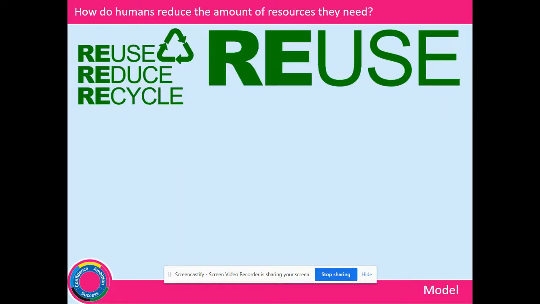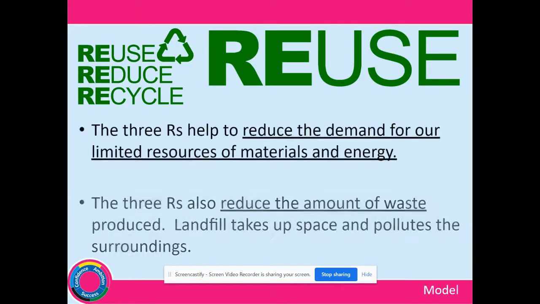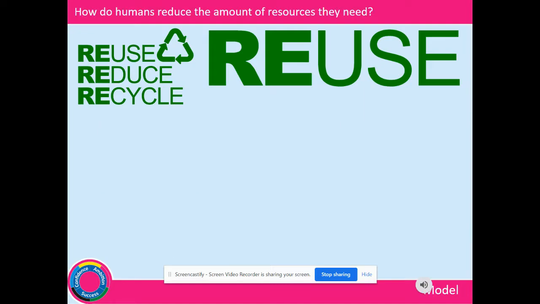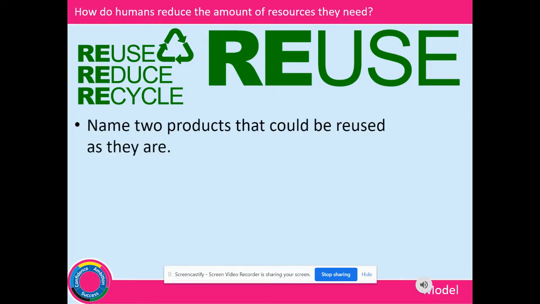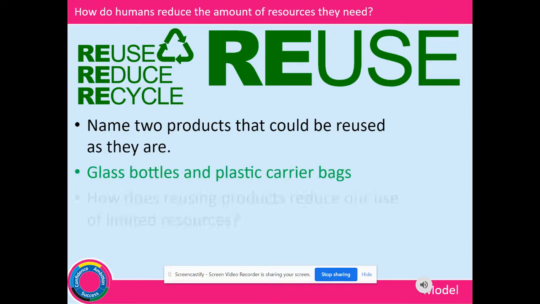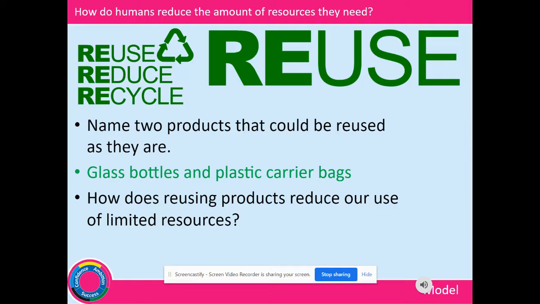Keyword: reuse. If we reuse stuff we've already made, then that helps, one, to cut down the amount that we need to dig out of the ground in the first place, and two, the amount of rubbish that we produce as a result of it. Name two products that could be reused as they are. How does reusing products reduce our use of limited resources?